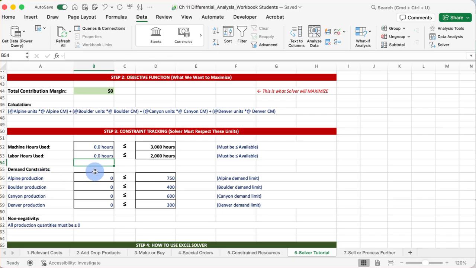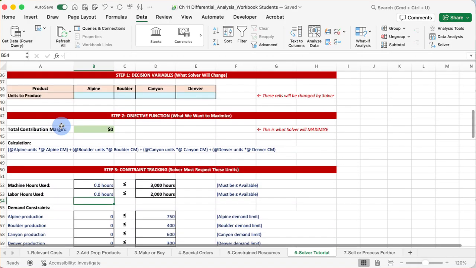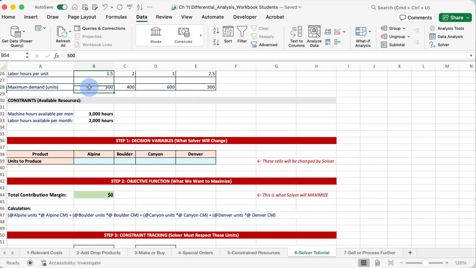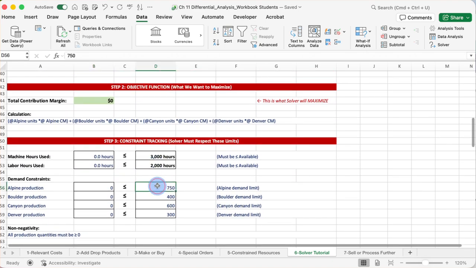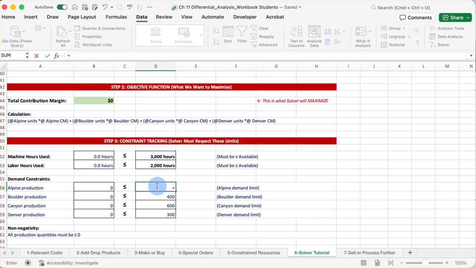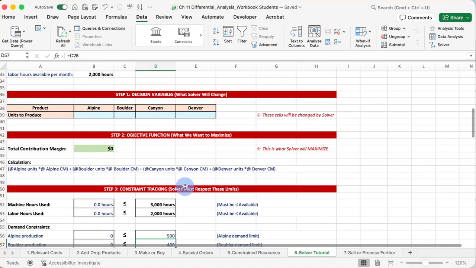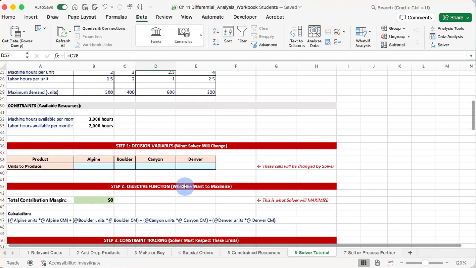Then we have some additional constraints here. As far as demand, we never want Excel to produce more than 750 of Alpine because that's our maximum capacity that people are willing to purchase. And I actually just saw I have a mistake here. This should be 500. I think I might have changed that in an example in live class so that we could see the impact of it, so I apologize.